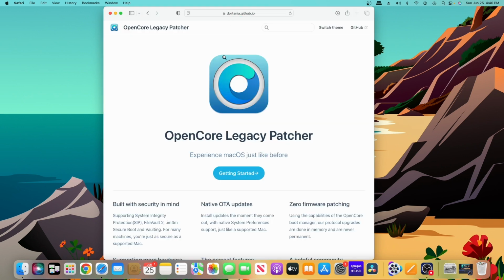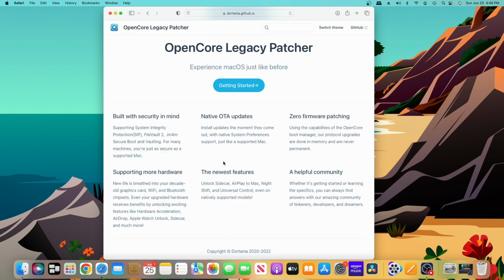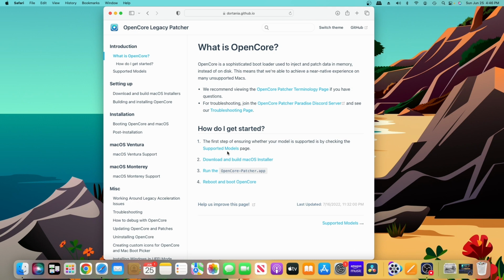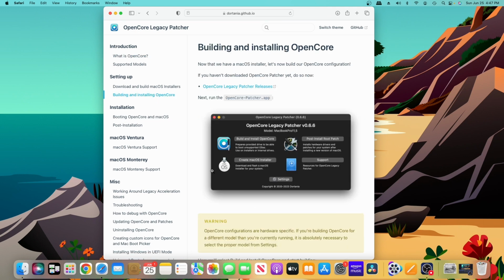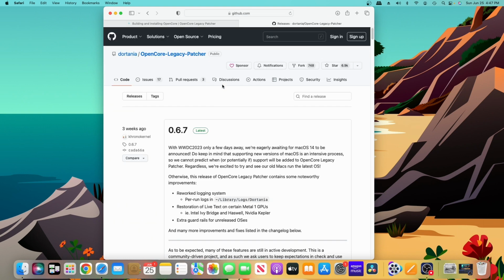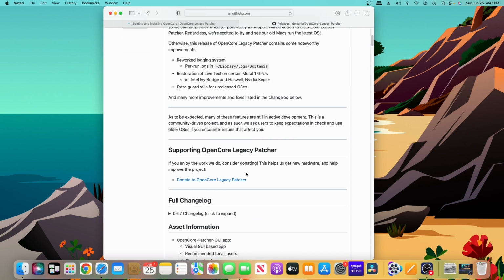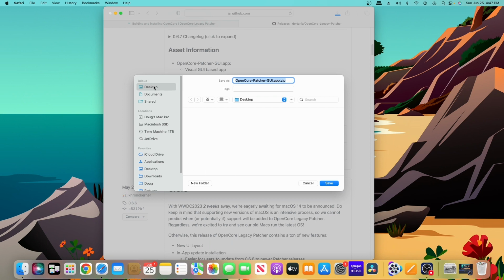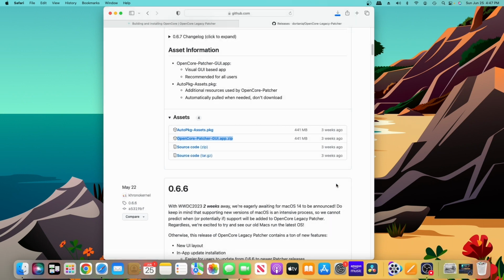So I'm going to go to OpenCore Legacy Patcher's website, and this tells you a little bit about it, and punch the Getting Started button. I'm going to skip the first two steps. I know that I'm a supported model, and I already have macOS installed, so I'm not going to build a macOS installer. The first time I did, and I didn't end up using it. So I'm going to go straight to the OpenCore Legacy Patcher release. As of recording, 0.6.7 is the current package. Right-click on this and download linked file as, just so I can put it on the desktop and you can see everything that's going on. So I'll put it on the desktop here and save.